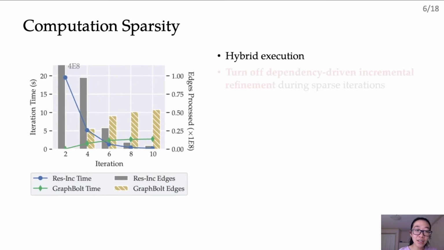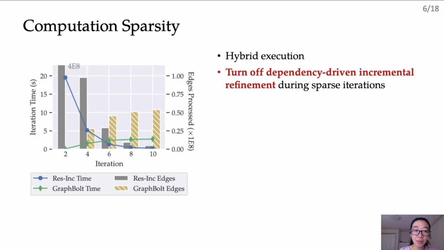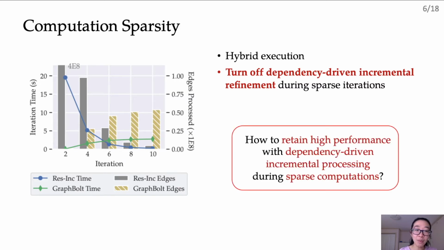To leverage this difference in performance, strategies like hybrid execution switch the execution from using a dependency-driven incremental refinement to the baseline BSP execution. However, this means that these strategies are fundamentally giving up on using dependency-driven incremental processing once computation becomes sparse. So then, this begs the question, how can we retain high-performance execution with dependency-driven incremental processing during sparse computations? To address this, we developed DZiG.